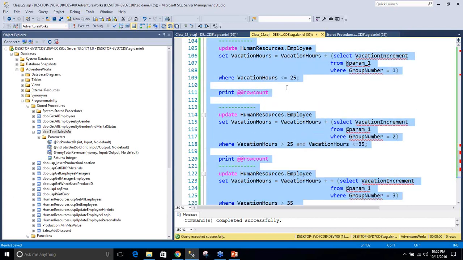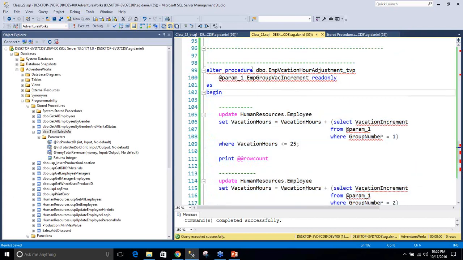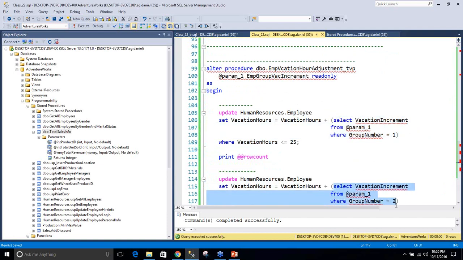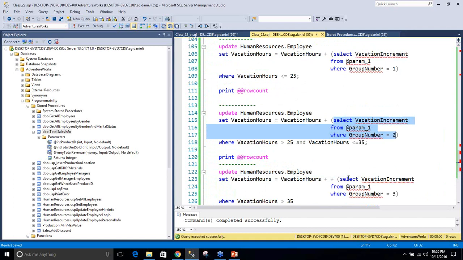All right, so I created, now let's do a recap here. I created a stored procedure which is going to accept an input parameter, and the data type for that input parameter is EMP group vacation increment, which is nothing but a 2-column data type, right? And then I'm trying to retrieve the value for each of those records, and then trying to find what the vacation increment is for group 1. Here I'm trying to find the vacation increment for group 2. Here I'm trying to find the vacation increment for group 3, and that vacation increment hours is going to be added to the existing one.